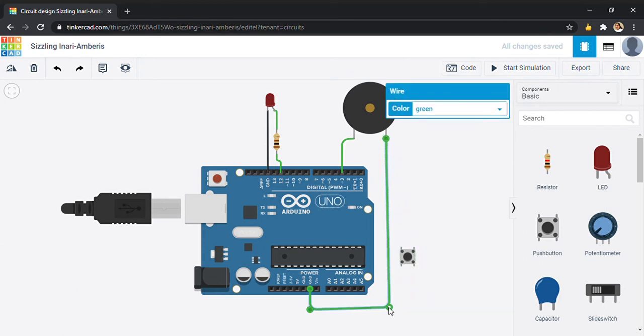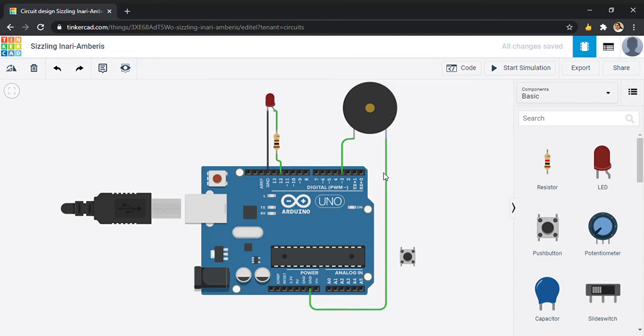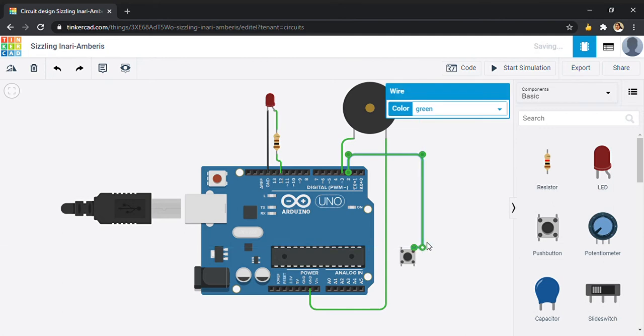So let's move this wire here, and I'm going to make my push button stay outside this wire. Alright, so I'm going to be taking the input from pin 2 of an Arduino. Let's change the color of this wire also, and I'm going to attach it to terminal 2B of the push button.